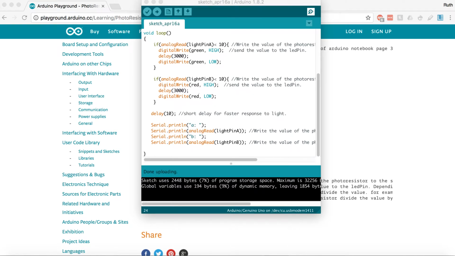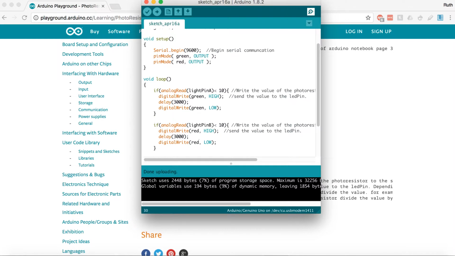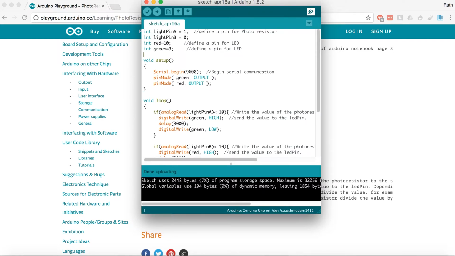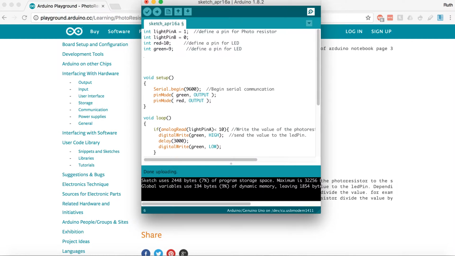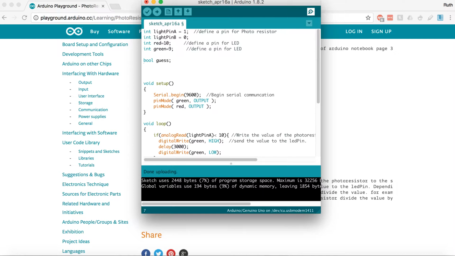In thinking about how I'm going to use this for a quiz, I have to change my coding logic a little bit. I'm going to add a couple more variables. One will be the Boolean guess. And a Boolean, again, is a variable that has a true or false value. I'm going to leave that blank as it is, and I'll assign it a value later.